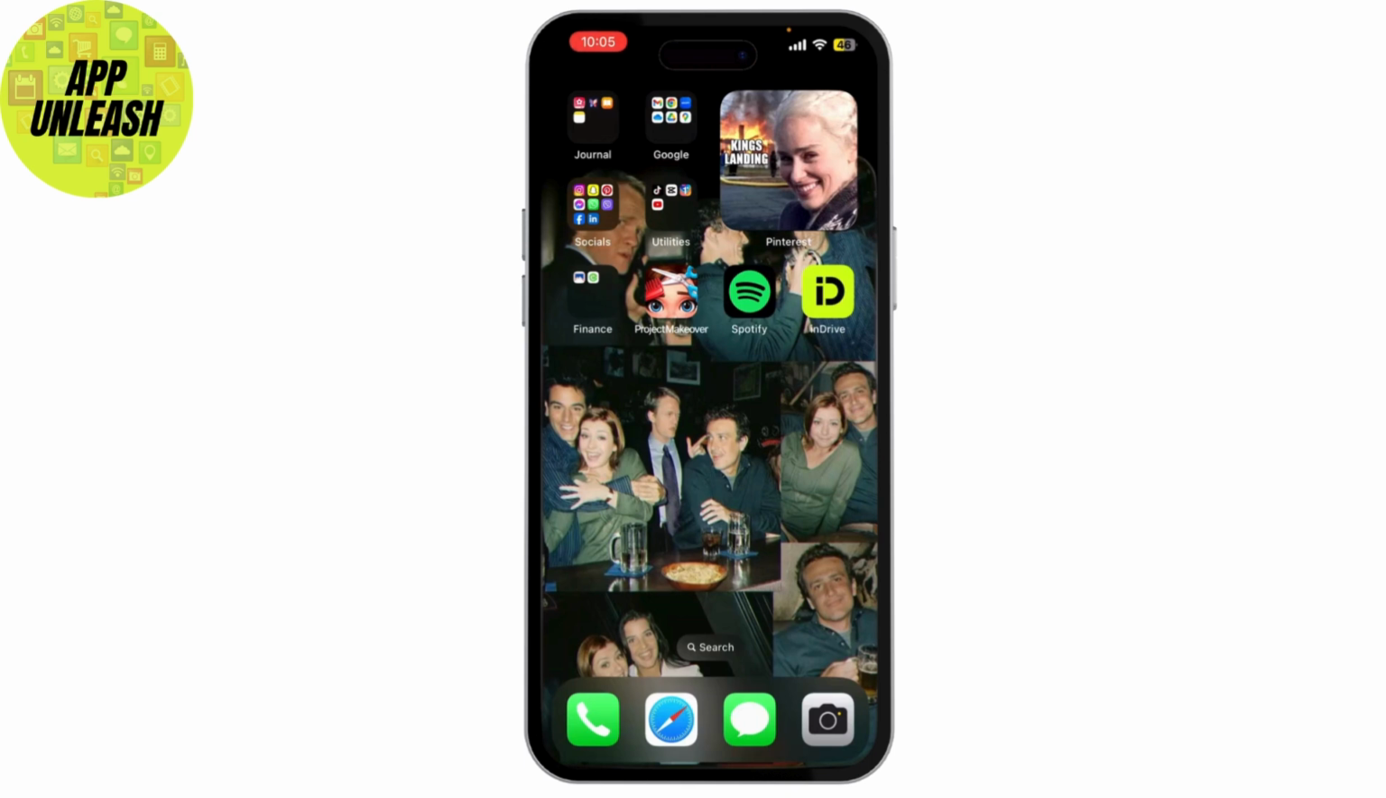Before we begin, make sure you have the following things. First, the Facebook Lite app installed on your device, a stable internet connection, and your Facebook account logged into the Facebook Lite app. Now let's get started.